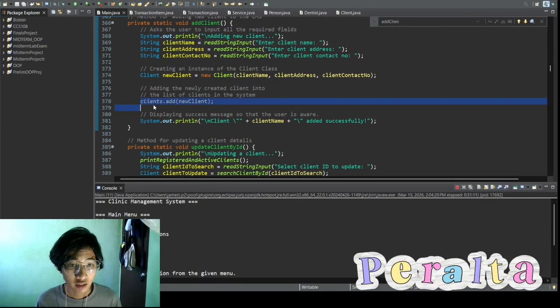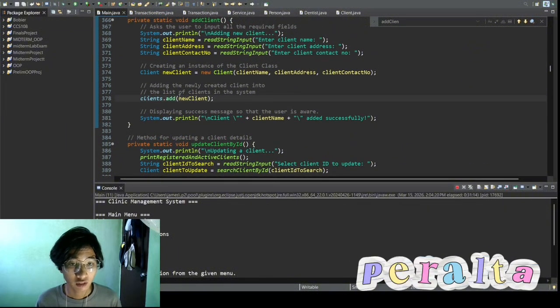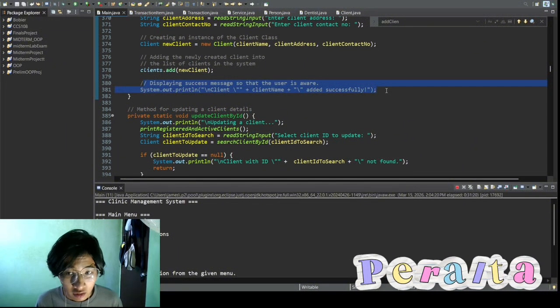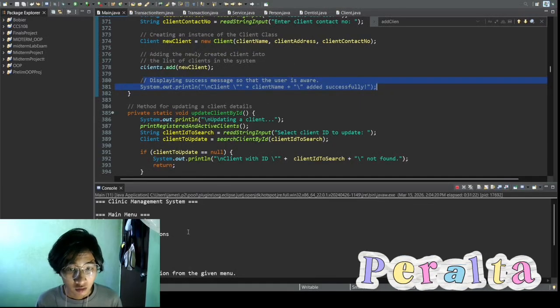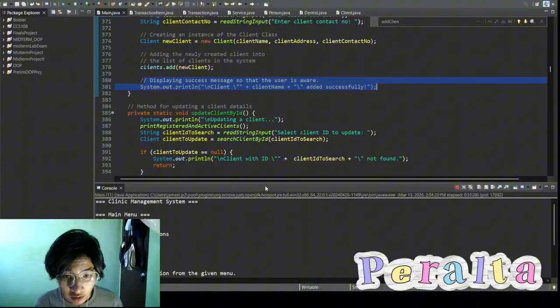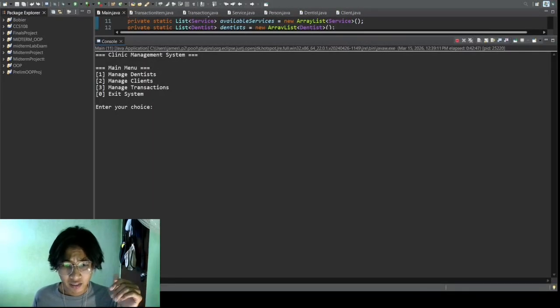And we add it to the list with the new client as the parameter. And there's also a success message that will notify the user that the newly added client is successfully added in the list. So update client by ID, Shinari is going to present.